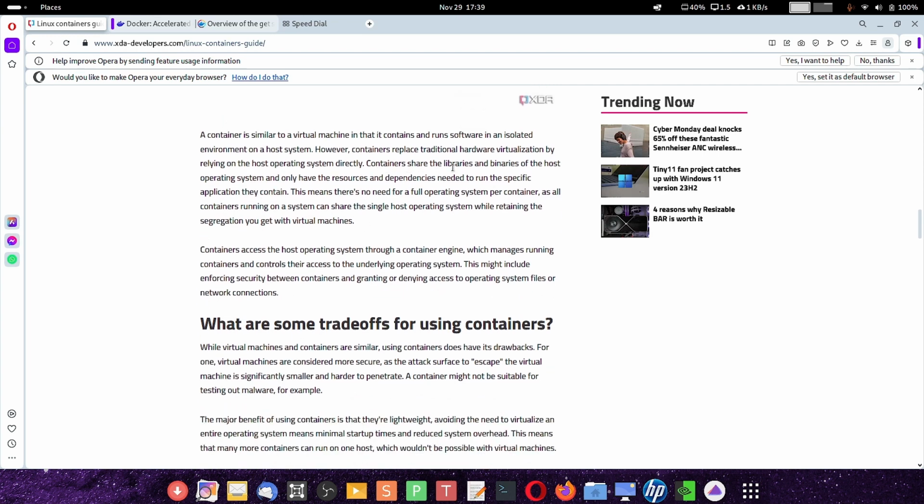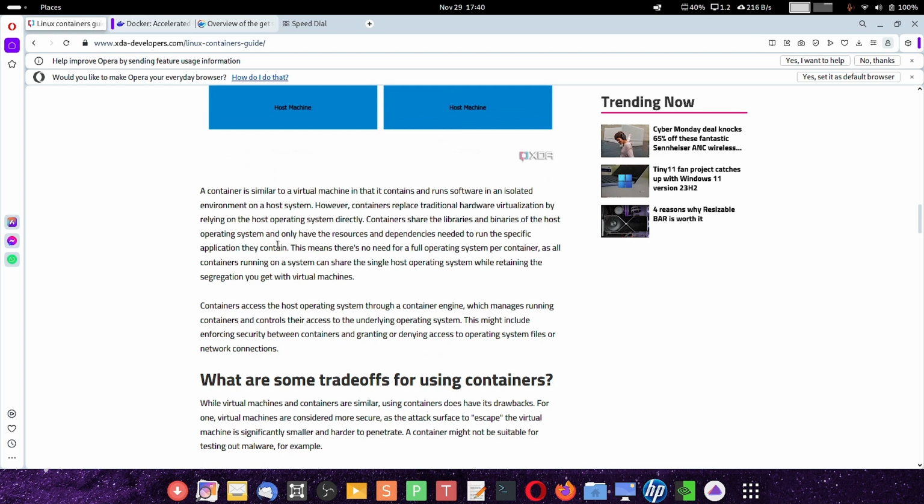And the containers will only contain libraries and binaries of the host operating system. The containers share the libraries and binaries of the host operating system, and only the resources and dependencies needed to run the specific application they contain. So they will contain some support files, but that is only specific to the application they contain. This means there is no need for a full operating system per container, as all containers running on the system can share the single host operating system, retaining the segregation you need to get within the virtual machine.